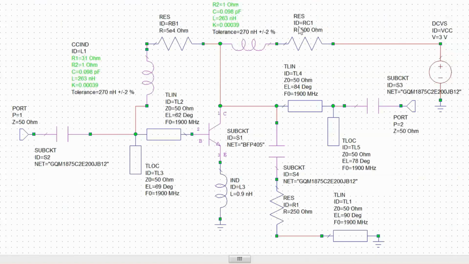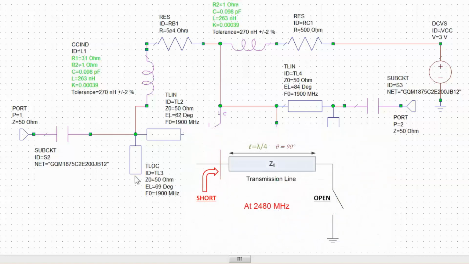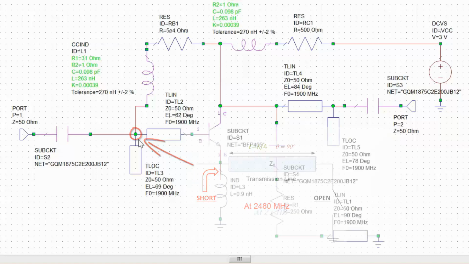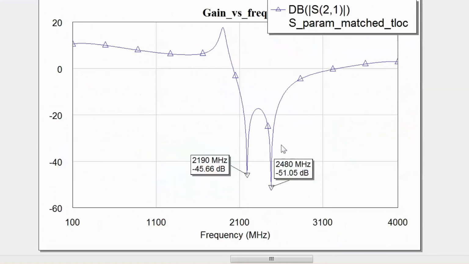Now remember that this stub is open-circuited at one end. So if this becomes 90 degrees, which means it's a quarter wave transformer, the open circuit that we see here will become a short circuit here. So a high frequency signal with a frequency of 2480 MHz will see this branch as a very low impedance branch, and hence all the energy will be sunk into it. So this explains this trough here at 2480 MHz.